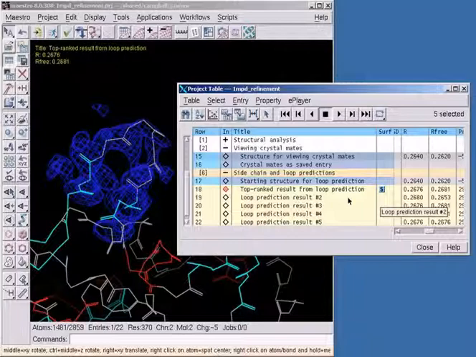Primex will produce up to 5 output structures for your review, but in a large majority of cases, the top output structure produced by the loop prediction will be correct. We'll retain the top loop structure and delete the rest from the project table.